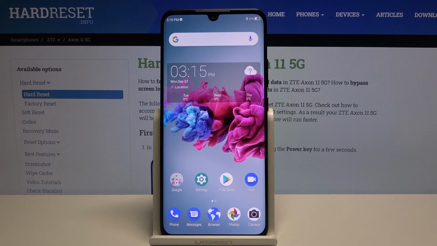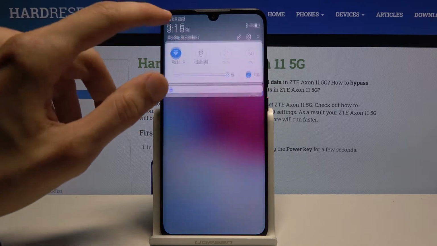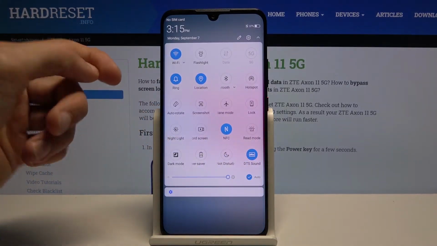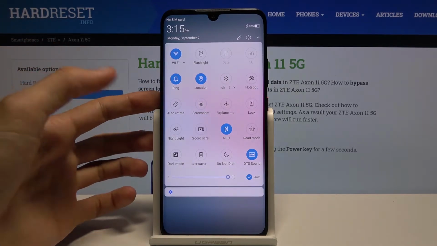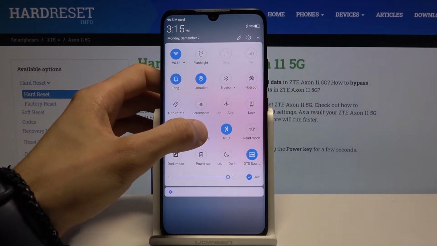Welcome, in front of me is a ZTE Axon 11, and today I'll show you how to record screen on the device. To get started, all you need to do is pull down the notification panel and find the screen recording toggle, which for me is right over here. Now before you actually tap on it, I suggest you hold it.